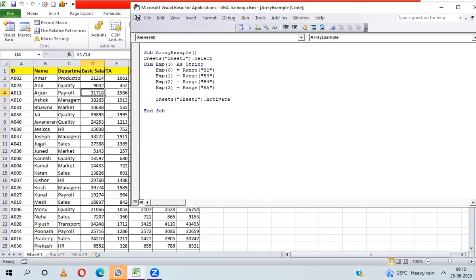Okay. Then you have to take a reference of the range where you need to store the array value. So I need to store the array value in range C2. You have to store the value equal to which value you need to store? Int 0 value. Int 0 is the first element of the array.